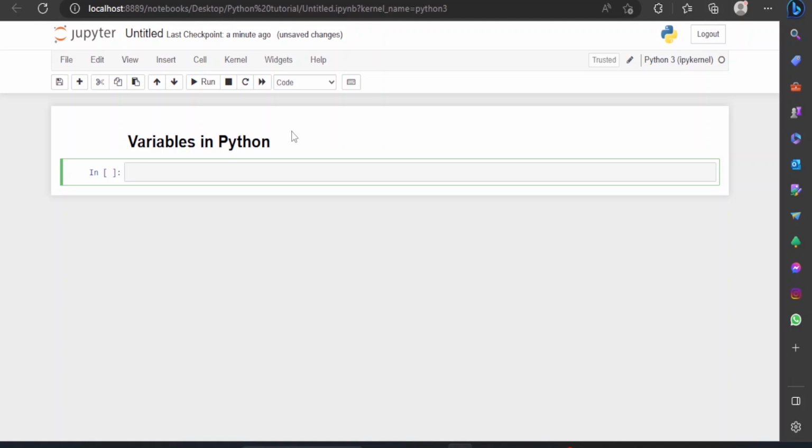Now, Python is an object-oriented programming language. It is dynamically typed. And one good thing about Python is that when declaring a variable, you don't have to specify the data type. So that's one thing you should know about Python.